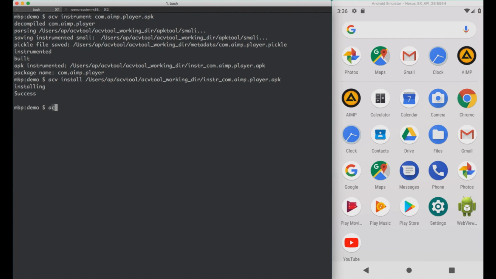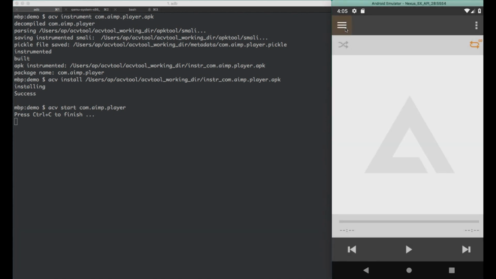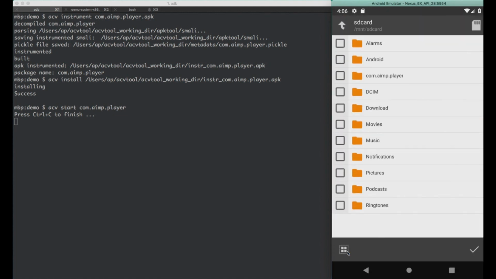We then start a special broadcast service that prepares the APK to register code coverage and monitor crashes. We are now ready to test. Here's the app. We're going to run the app and perform a few clicks. We add one song from the SD card, and we can see that the audio player plays this song.